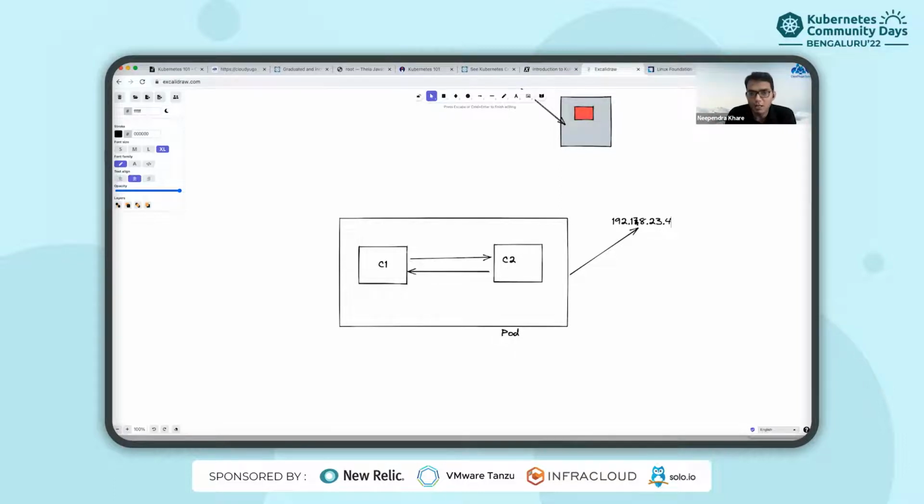Now, it depends on the port number my container is listening on. Suppose container C1 is serving on port 80, while C2 is serving on port 8080. If I hit the pod's IP on port 80, C1 responds back, and if I hit the pod's IP on port 8080, C2 responds back. So this is how it is. You have a pod in which you can have one or more containers, and if you have multiple containers, they share the same network namespace.